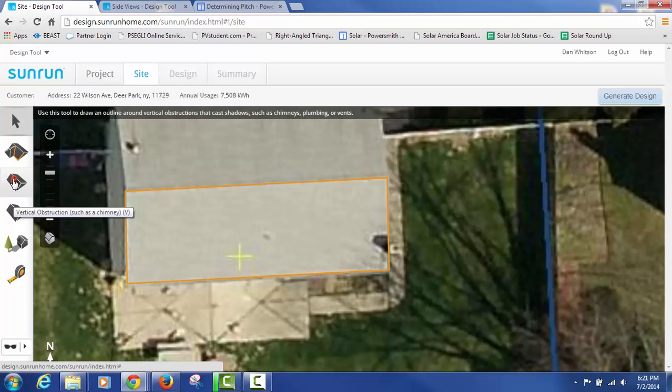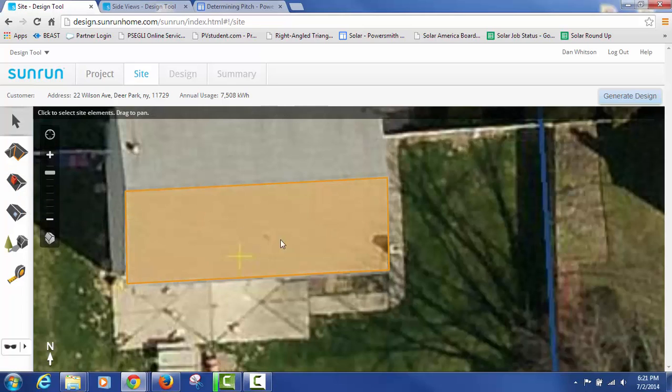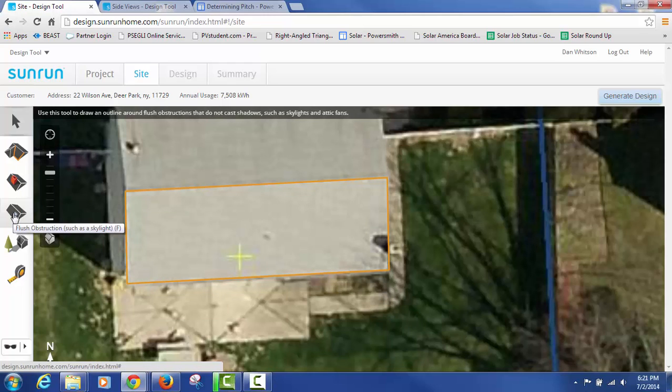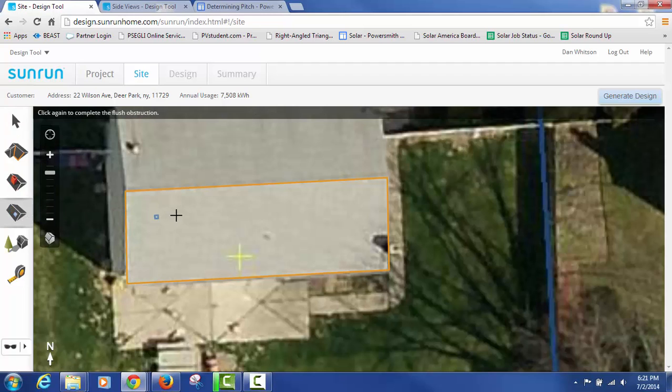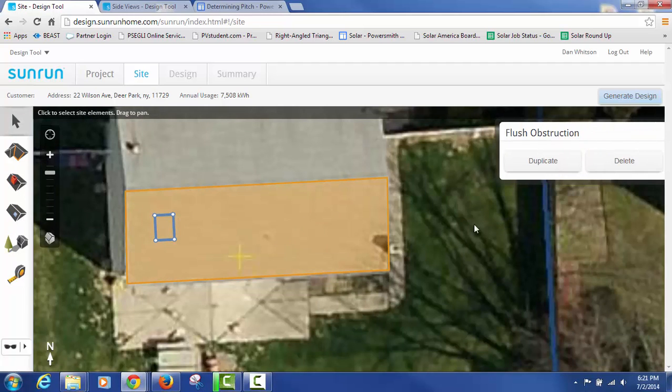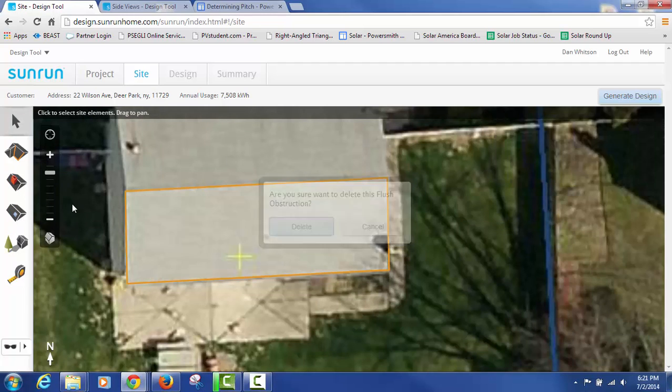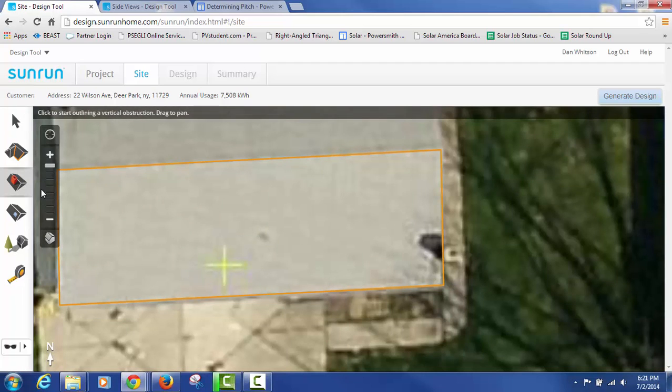Vertical obstruction is something that is taller, and that's not flush with the roof, so that's a vent stack or a chimney. If there were a skylight, we'd select this one, which means it's not going to cast shading because the modules will be about the same height as it. So if there's ever a skylight, you would just outline it as you see it on the roof. But for the chimney, we're going to use this tool to do both the vent stack and the chimney.